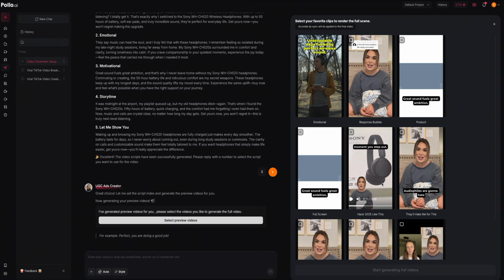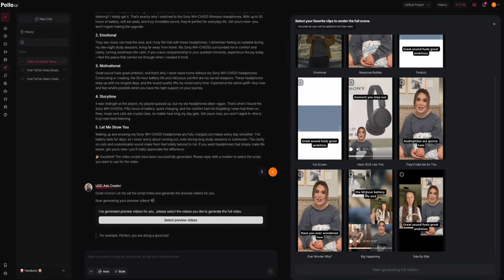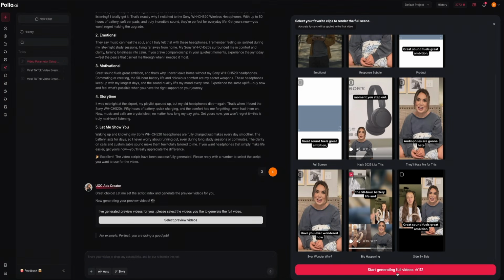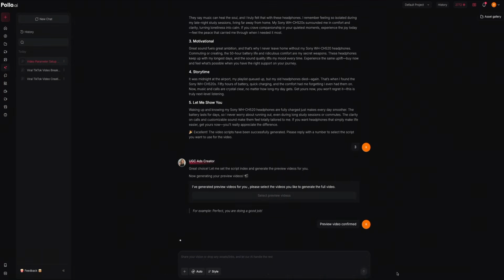And then once you find one, go ahead and click the checkbox to select it. And then at the bottom, there's a button that says Start Generating Full Video. Go ahead and click that, and that will confirm the selection, and the AI agent will start rendering the final version.